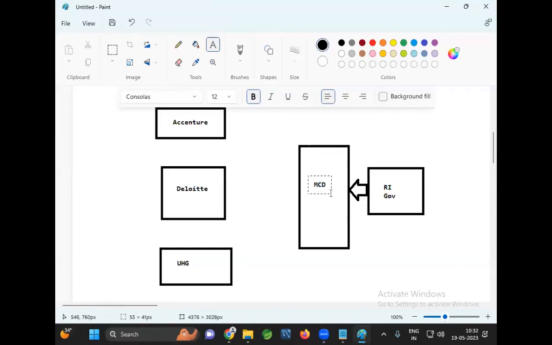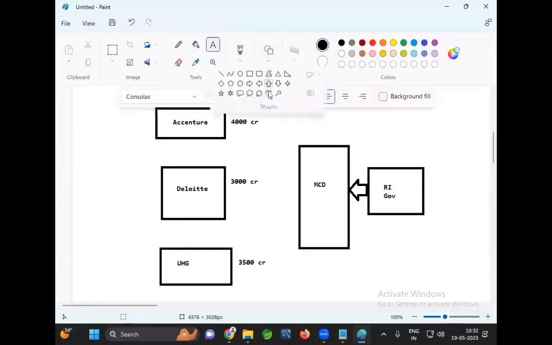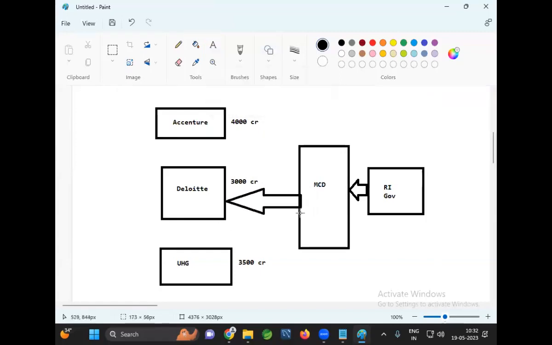Now, the McD people called all the companies for the bidding auction. We have this requirement. We want to develop a project for the Rhode Island government. I am giving you the contract. Rhode Island will deal with McD company, and McD company will deal with the actual companies. These people gave the bidding for 4,000 CR, these people for 3,500 CR, and this company gave the deal for 3,000 CR. Now, McD company has given the project to Deloitte company.